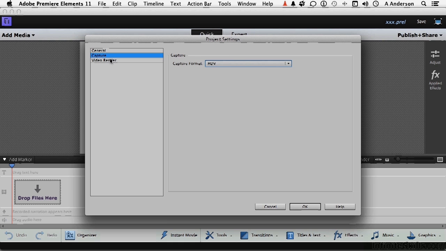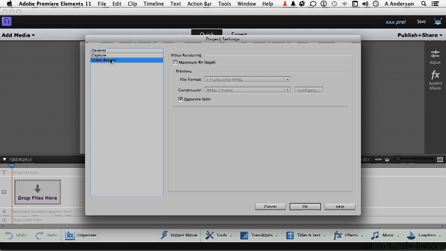And then the last one is in Video Rendering. And the only two things I can change here are, when I render, do I want maximum bit depth? And do I want to optimize my stills? So if you've got stills, it makes it more efficient. Helps with bandwidth. That's about it.